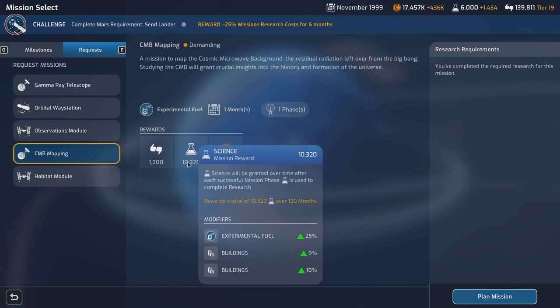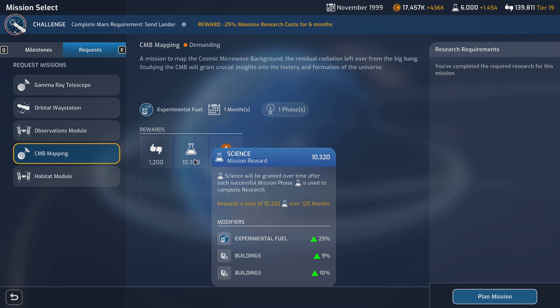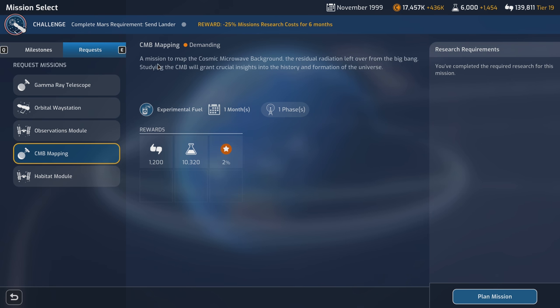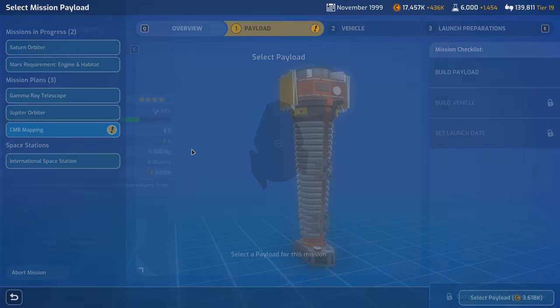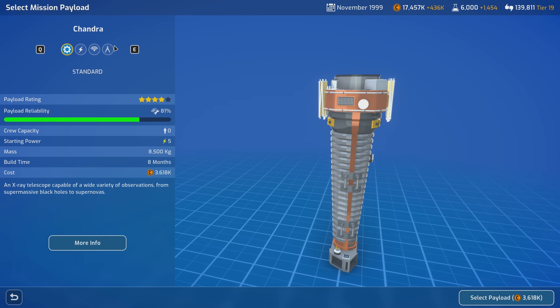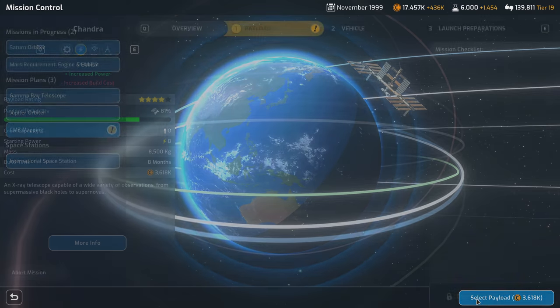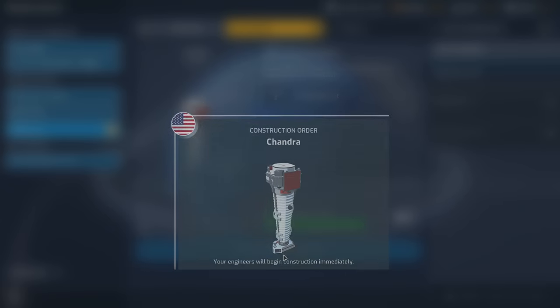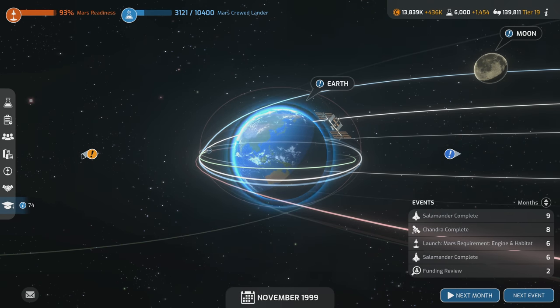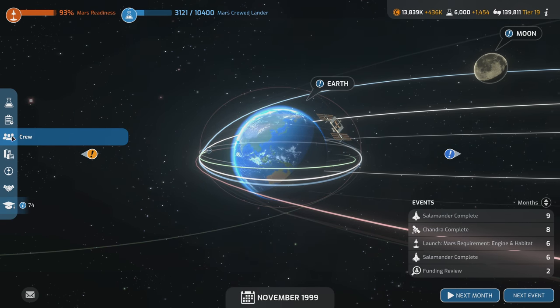Woo! CMB mapping. Check out the science on this guy. Mission to map the cosmic microwave background, the residual radiation left over from the Big Bang. Studying the CMB will grant crucial insight into the history and formation of the universe. Hello. This is Sheldon's mission. We're going to call this one the Sheldon. If I remember to call it the Sheldon, we'll call it the Sheldon.